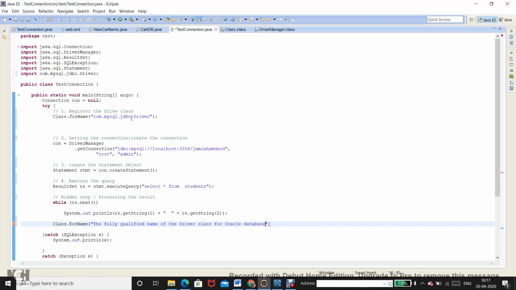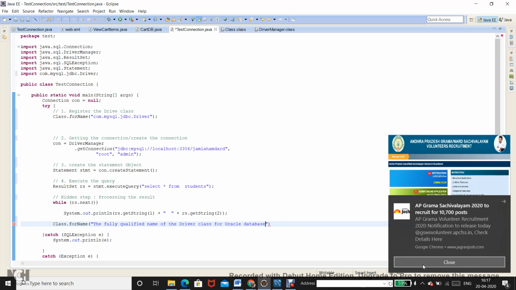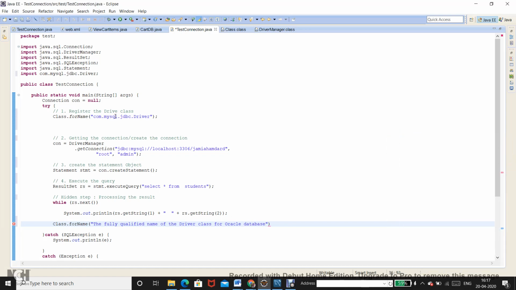the driver class that was in charge of communicating with the server belonged to the MySQL database, and our communication was totally with the MySQL database. But if I load dynamically another, if we give the name of another driver class that is part of the connector libraries of the Oracle database, and that is loaded dynamically over here, then that will get registered, and from now on that will be used for the communication.